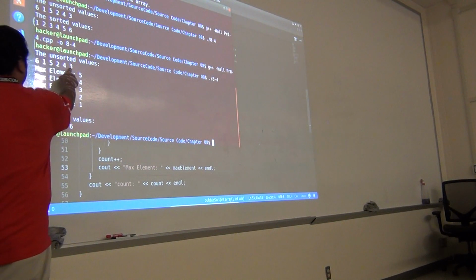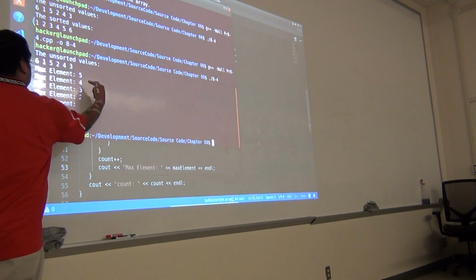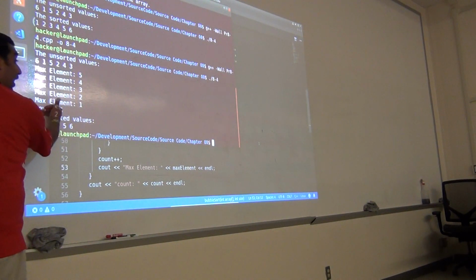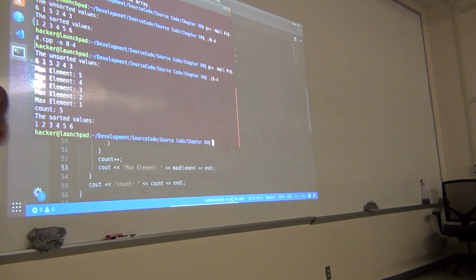So we had our unsorted list, and look at my maxed element, it just decrements all the way down. I went through that iterative process. My outer loop went through 5 times, and then bam, now I'm at my sorted list. Okay?